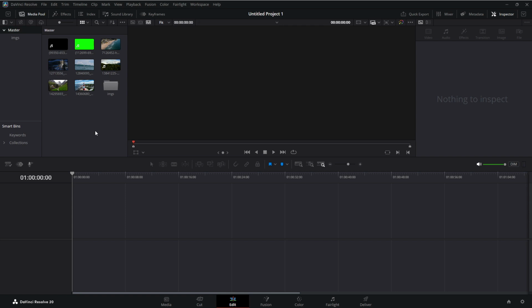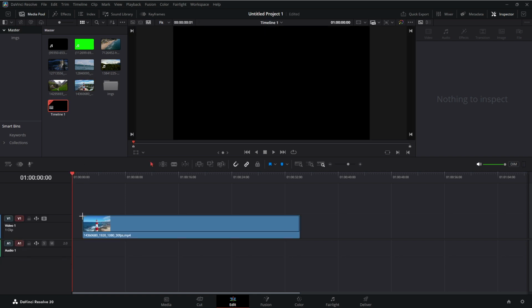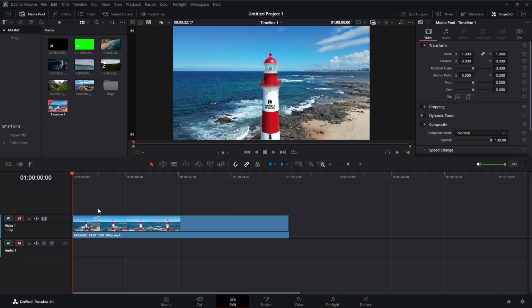Now, go ahead and drag your chosen video clip from the media pool onto the timeline. This is where you'll be doing all your edits, so it's crucial to position it correctly to fit your editing sequence. Don't worry about getting it perfect right off the bat. You can always adjust it later.